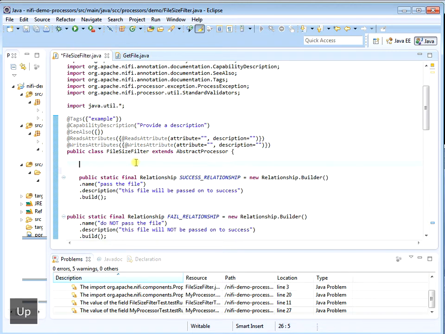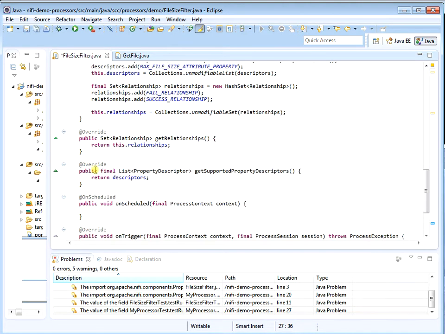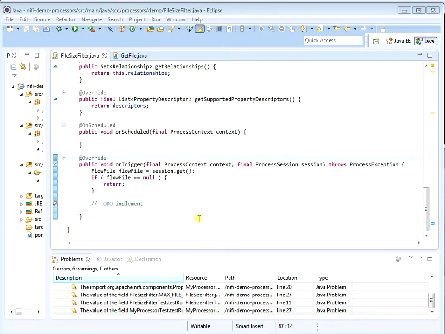But first I need to, let's see, I need to define the max size. I need to initialize it. So let's go ahead and initialize it to 0. So pretty much everything's going to fail because the max size is going to be 0.